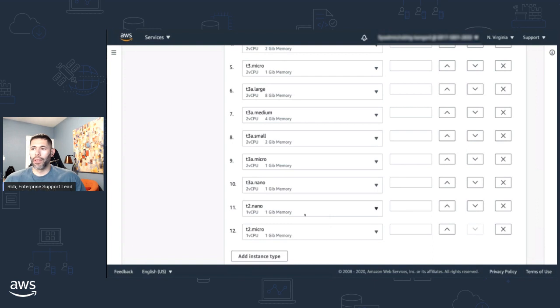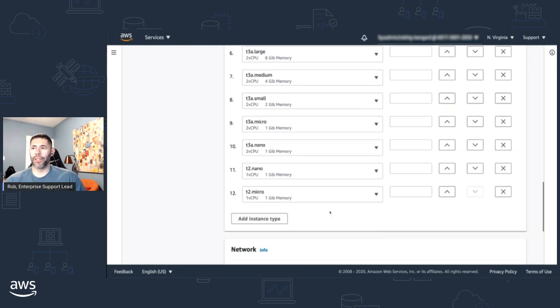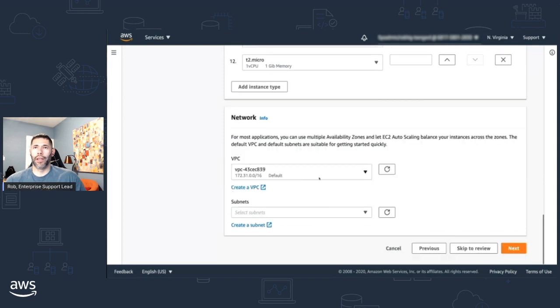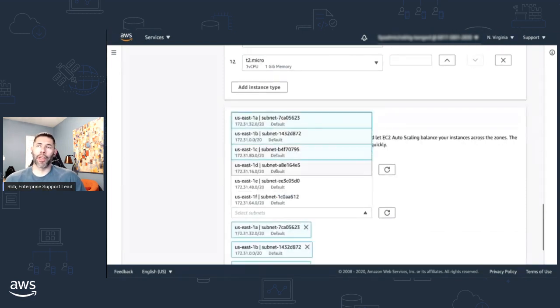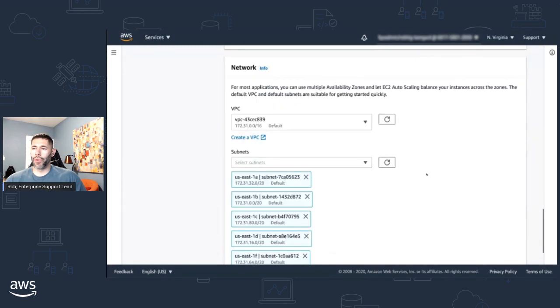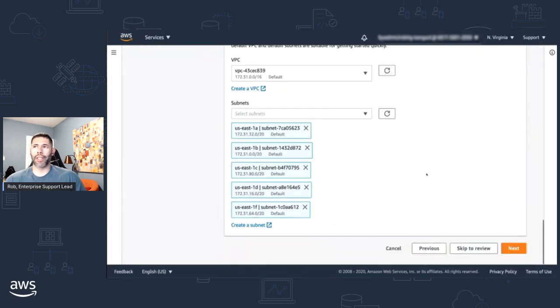So we've covered the different families and how we can set some different weights and adjust those accordingly. So we may use these T2 nanos and micros ahead. Additionally, in our auto scaling group, we need to configure where we want to be able to deploy them. So I'm just going to choose some different subnets that I have defined in my VPC.